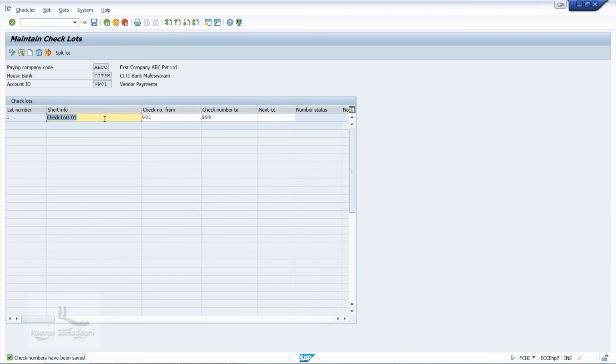So guys, let's recall what we were doing till now. Till now, we were creating the vendor invoice and creating the vendor payment documents in SAP. That was the end point; we were not creating any documents further. Since we have configured the house bank and the check lot in the system now, we can issue the checks against the payment documents which we had generated for the vendors. So guys, let's issue the checks against the payment documents which we had generated for the vendors from the next video.